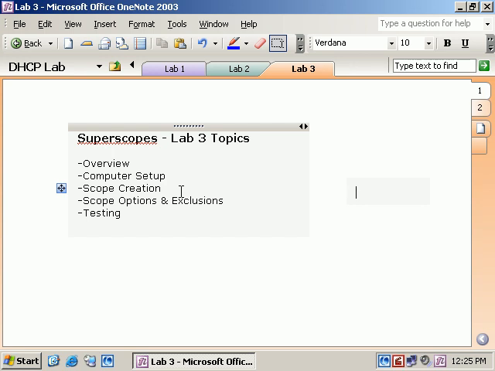Then we're going to have to go back and recreate our lab, do a little bit of computer setup to create this situation. And we're going to go through the actual process of doing the SuperScope. So we'll create two separate scopes, do some scope options, exclusions, actually create the SuperScope, which is a really simple process after you have everything set up. And we'll do some testing just to give you a feel for exactly how this SuperScope is going to work.